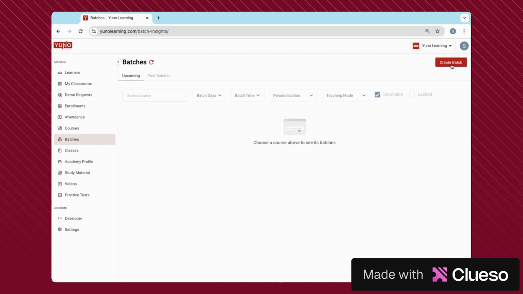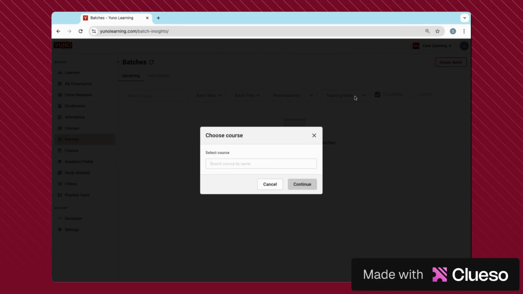Next, we need to select the course for which we want to create the batch. Once the course is selected, it will take us to a page where we can fill in other details for the batch.